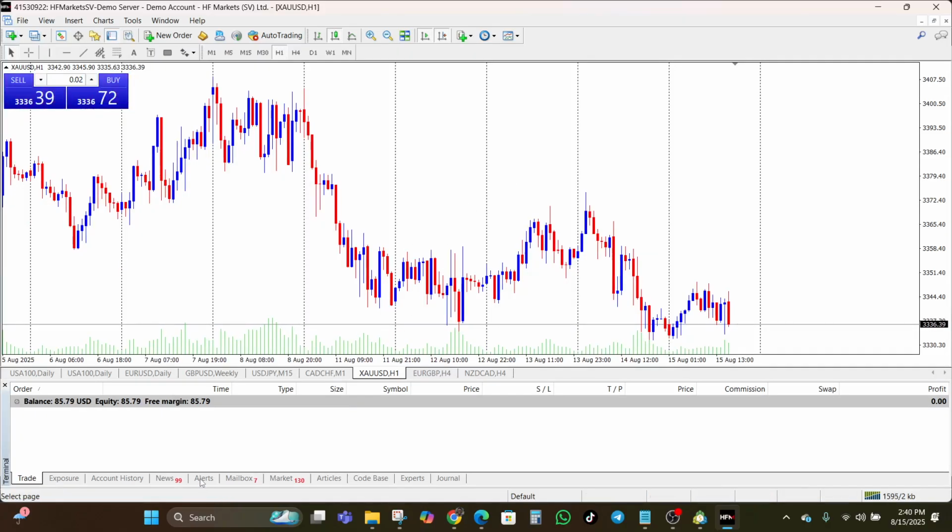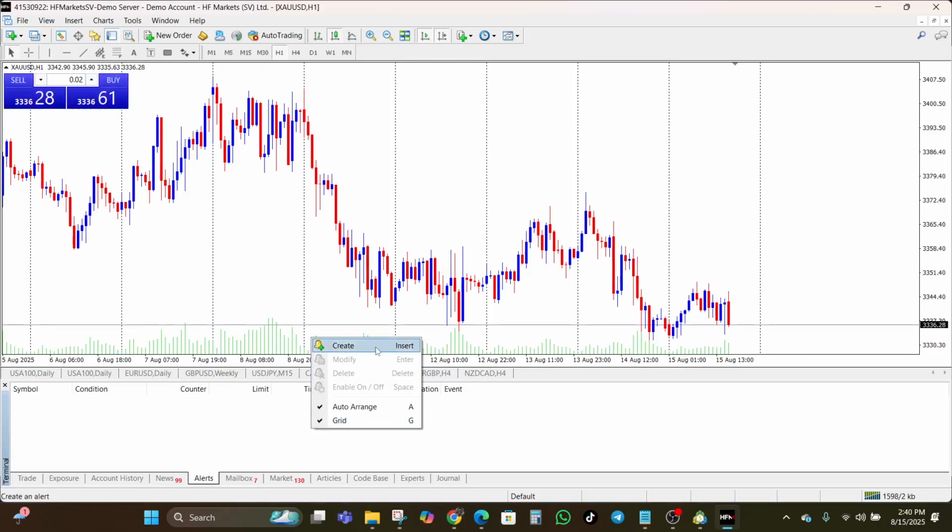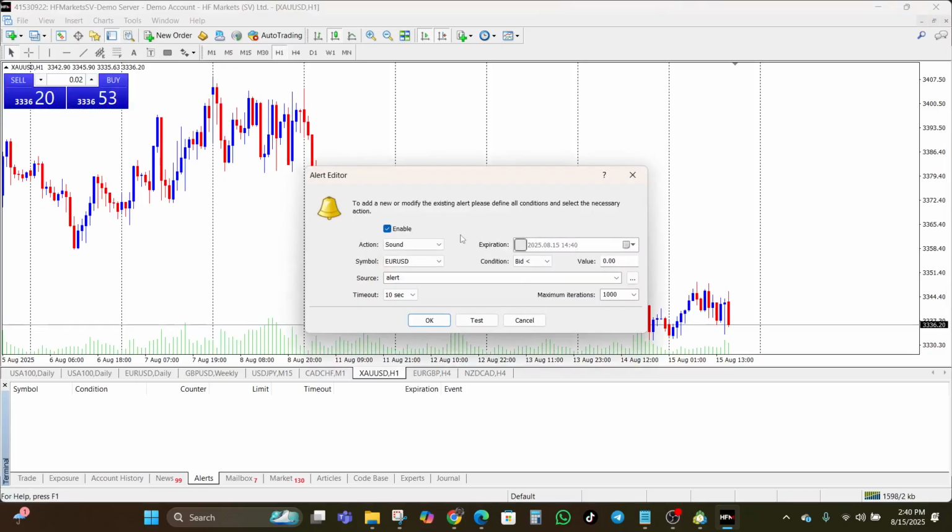Then you go to alerts, right click and choose create. You're going to see an alert settings window where you can select the symbol, which is the instrument for your alert. You're going to see the condition, for example, whether bid price is greater than or less than a specific value. And the value is the exact price you want to trigger the alert. Then you see the source, which is the sound, file, or notification type, the action, such as sound, file, mail, or notification, and the expiration, whether you want the alert to expire at a particular date.